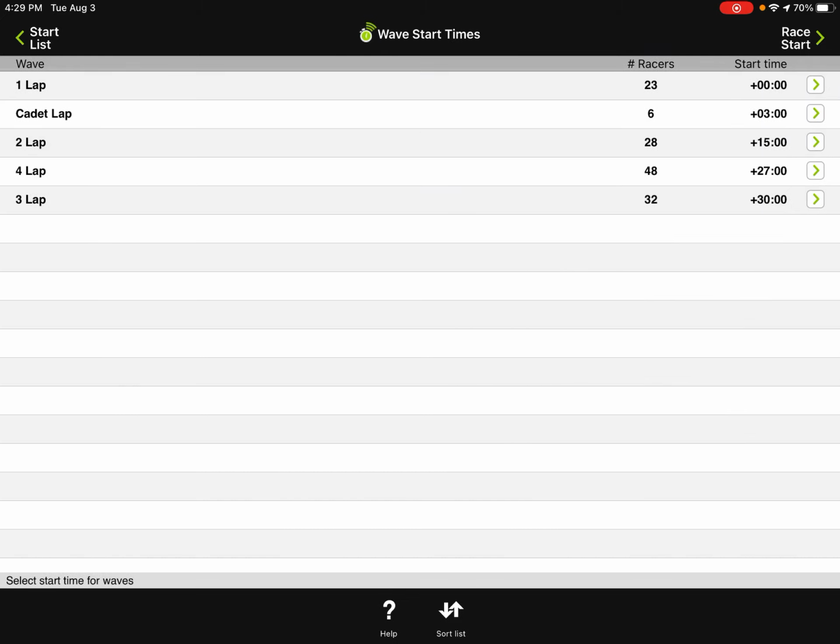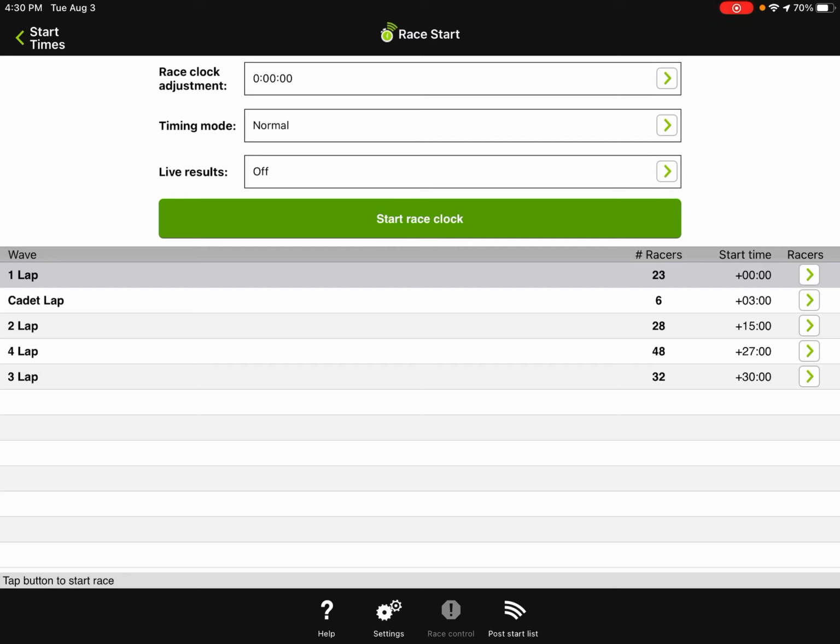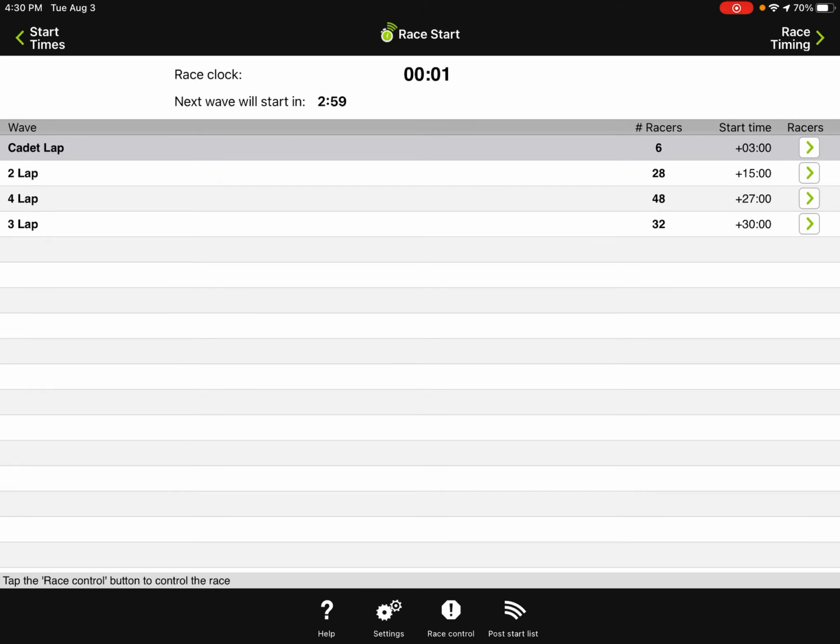What's absolutely critical is that those times are automatically going to trigger, and the race starter needs to follow those times exactly from the initial start of the first wave. Then you go to race start, and there's nothing to do except sit here and wait until the race starter down at the starting line says, on your mark, get set, go, for that 1 lap race, starting at 6 p.m. exactly. And then you hit start race clock, and off it goes.